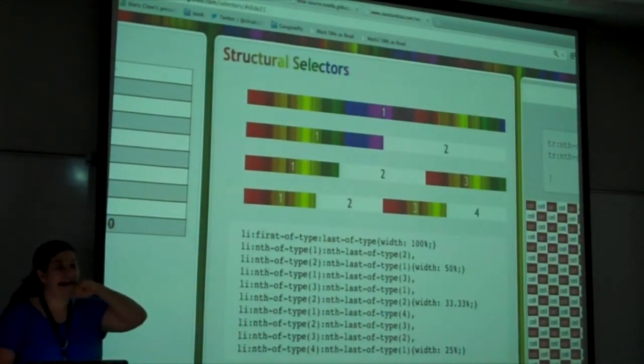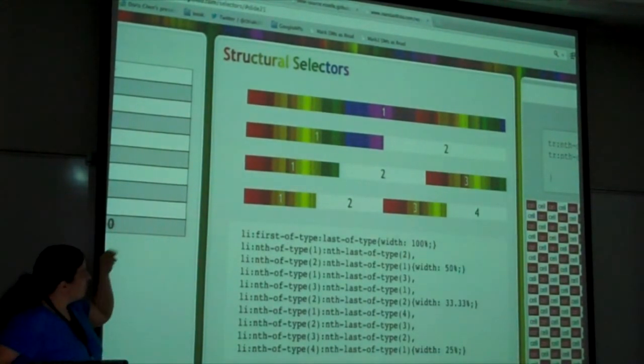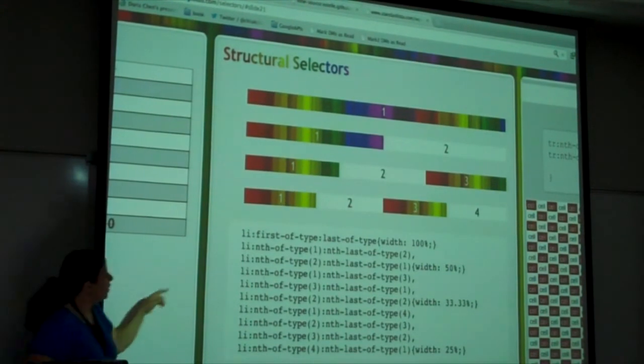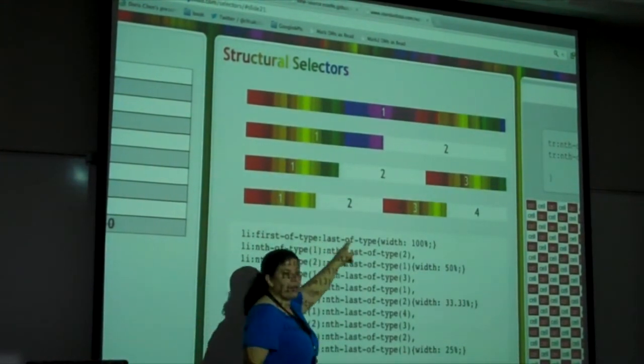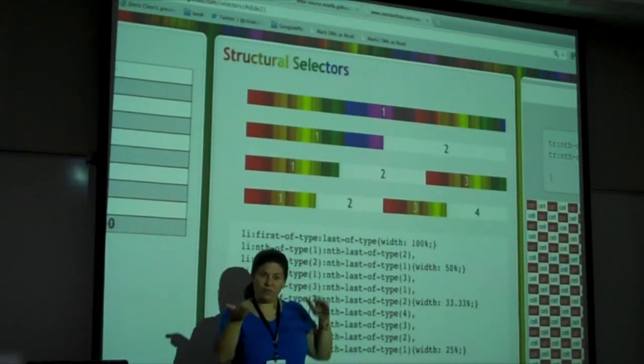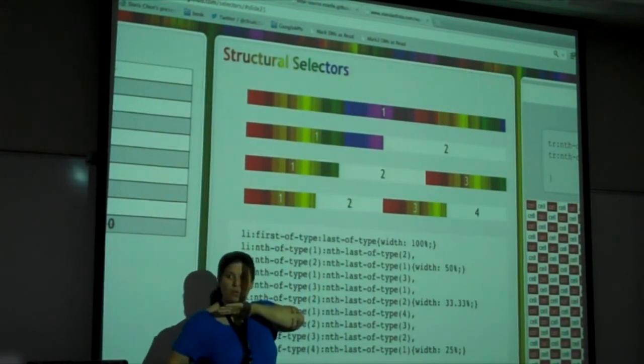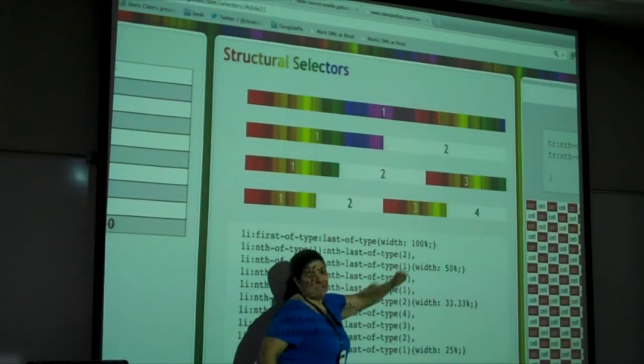All this is 4 ordered lists, or unordered lists, I don't remember what the code is. First one has 1 li, second has 2, third has 3, fourth has 4. So what I do is I say, when the li is the first of its type, and the last of its type, which means it's the first from the top and the first from the bottom, which means there's only one, make the width 100%.